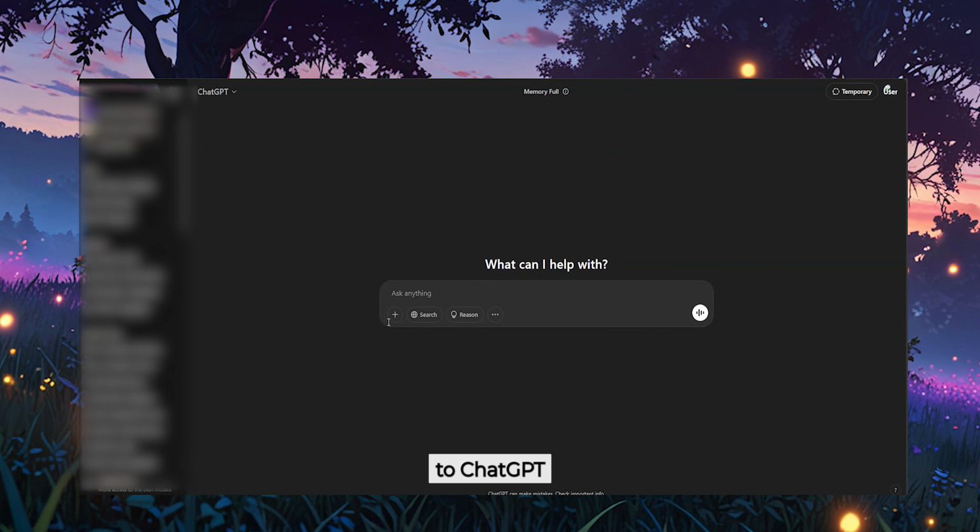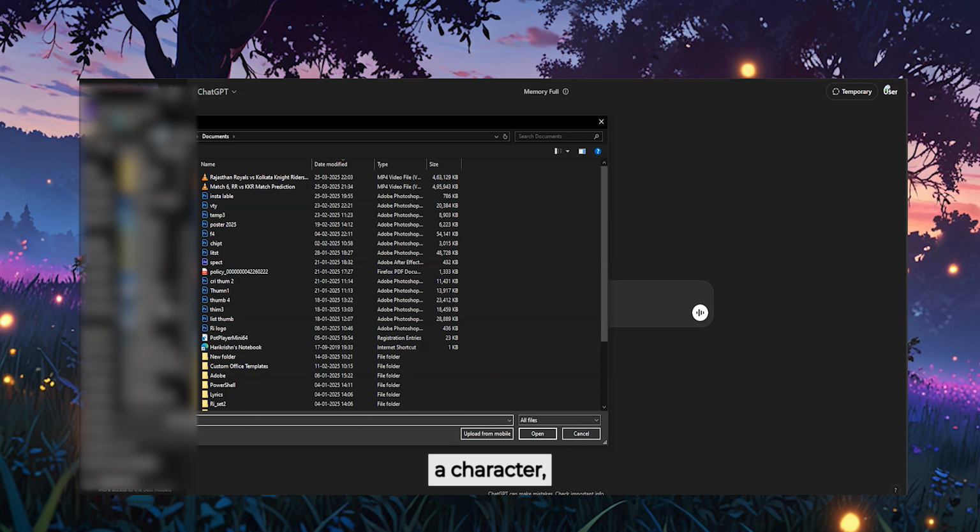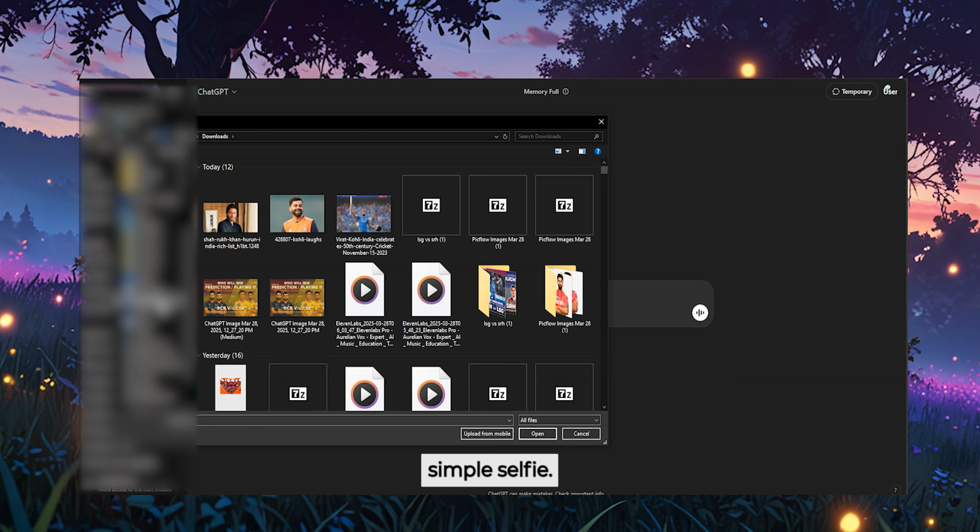First, head over to ChatGPT and upload any image you want to transform. It could be a landscape, a character, or even a simple selfie. The possibilities are endless. I chose a Virat Kohli photo here.